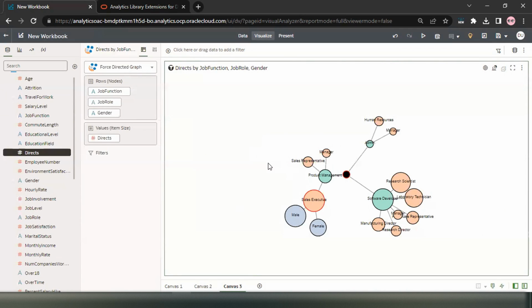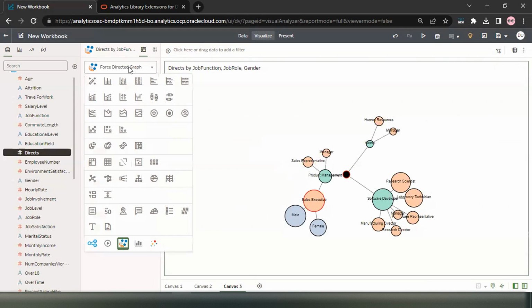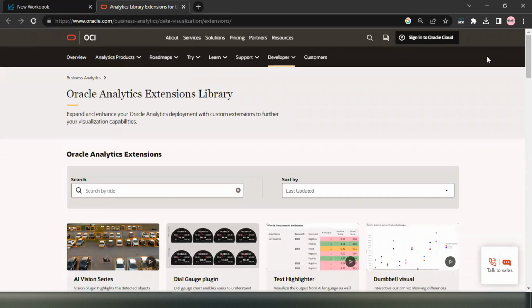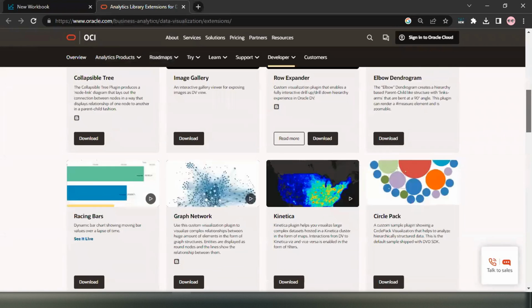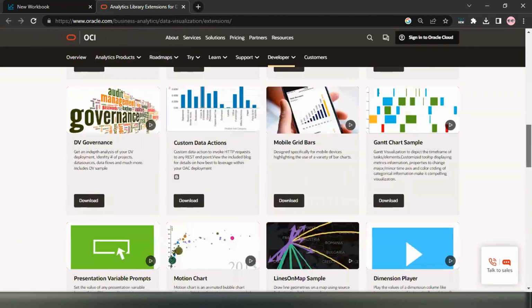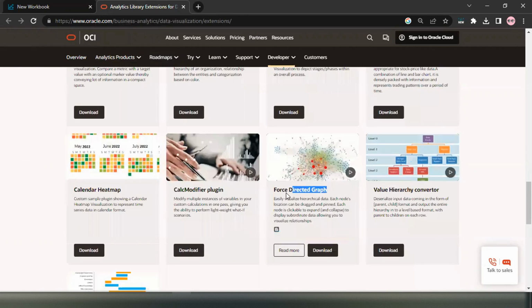Now, before I close this video, I wanted to show you how I got these plugins, because when you provision OAC or configure OAS or install OAS, these plugins are not available automatically. So what you need to do is, to get these plugins visible in your DV project, you first need to download these plugins from Oracle Analytics extension library. Once you go to this page, for this demo, the plugins that we have seen are collapsible tree plugin, and the other one is force directed graph. So all you need to do is download, log in with your ID and password.